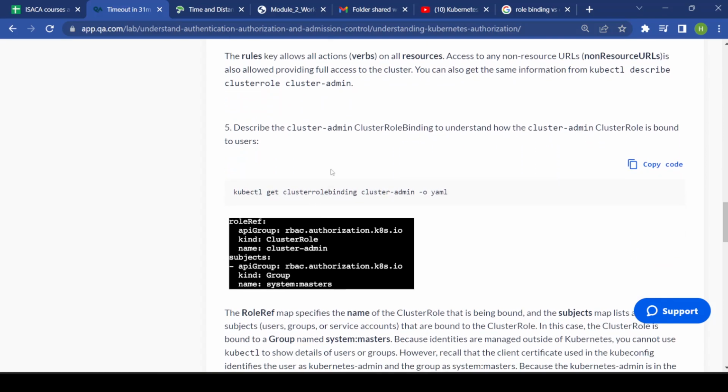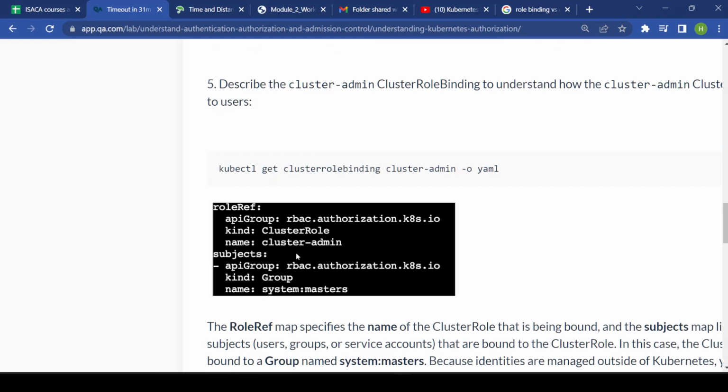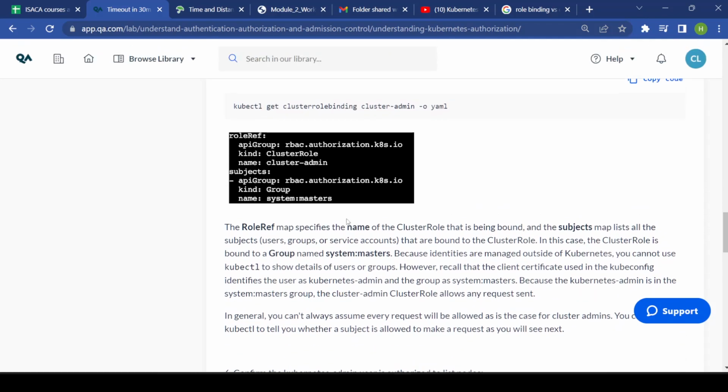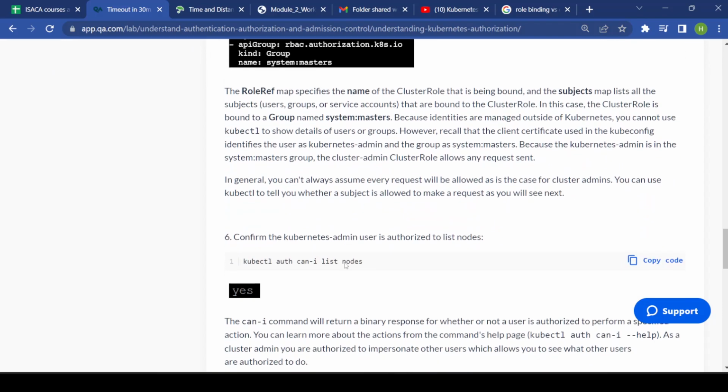Then we get to know who is present in this cluster. Then we describe the cluster role binding. We have seen that a cluster role binding tells which particular subject this role applies to. So here we can see that the cluster admin role applies to the system masters group, which we have seen in the authentication process also, that the cluster admin is trying to authenticate and he is in system masters, so it is checked.